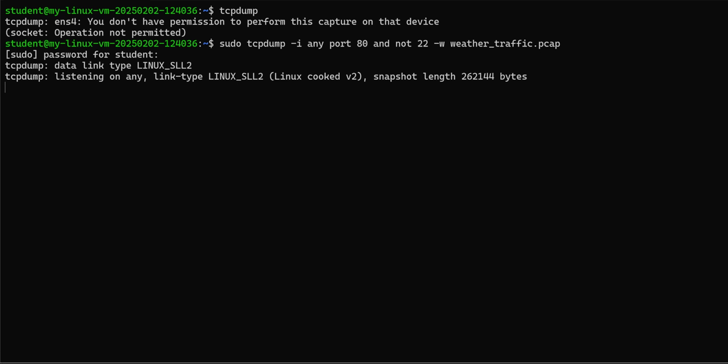All right, so now we have the command running, and we're just going to let it run for a little while. So I'm going to wait probably about 3 minutes.